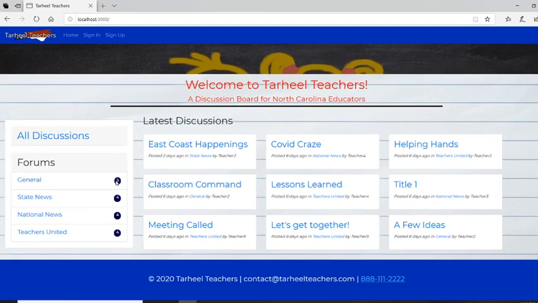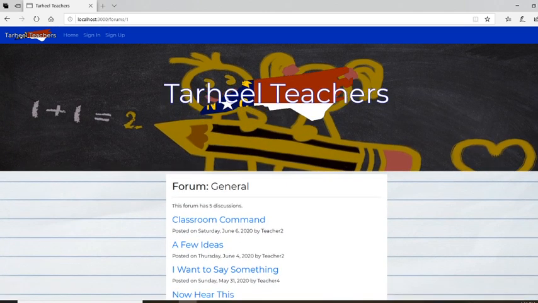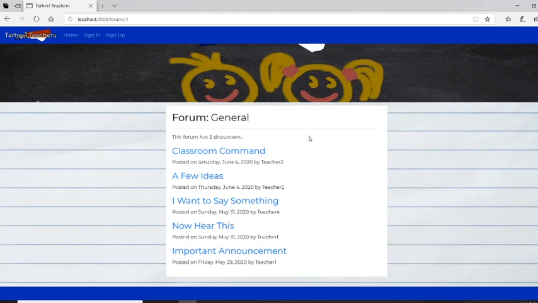And here there's a little, as you can probably tell, I used a lot of Bootstrap for this site, it's called a badge, which shows how many discussions are currently in that forum. Like, let's look at the general forum here. It shows this forum has 5 discussions, and it lists those.